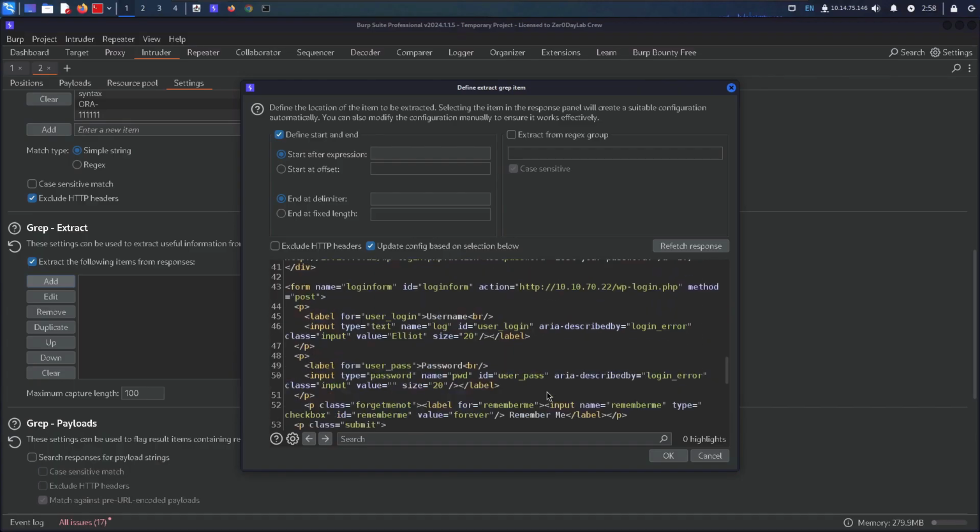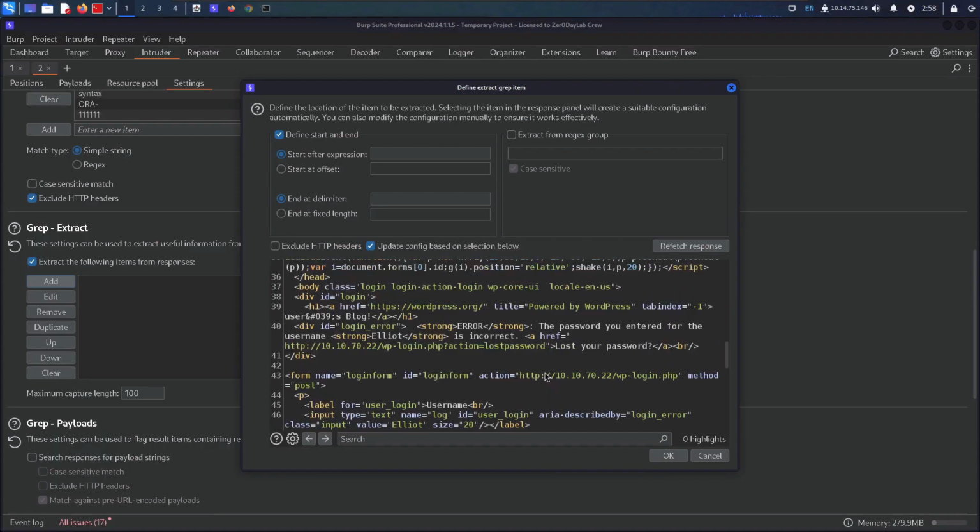Do you have any idea how to find it? I actually found it, to be honest. Here it is. So the password you have entered for the username elite is basically wrong. So I just capture a part of the error: the password you have entered for the username, that's all. I want to track the same error.